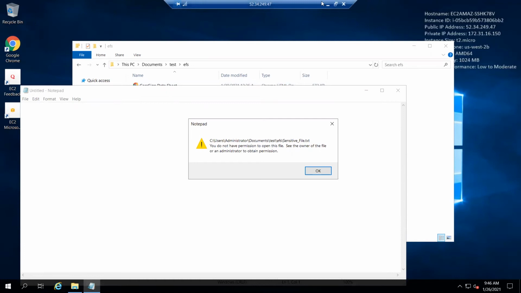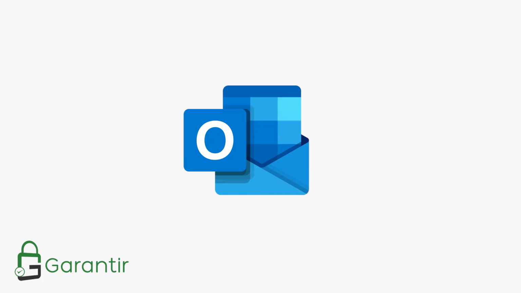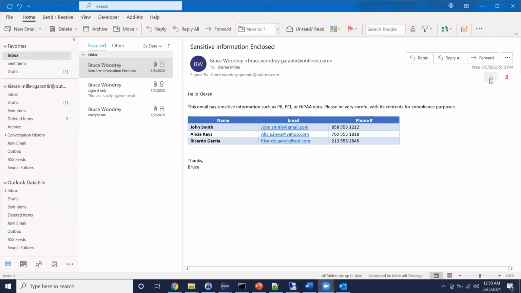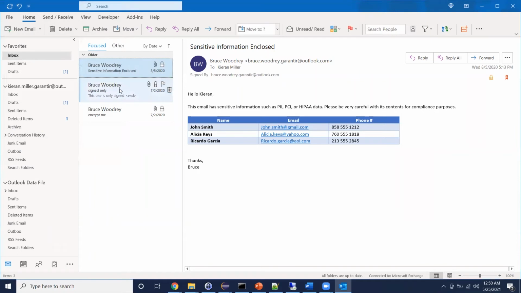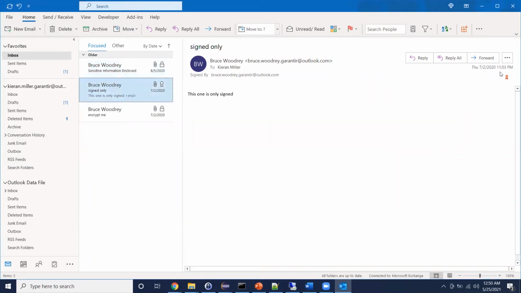In this example, we used an ordinary text file, but the same principles apply to PDF documents, Word documents, and many other file formats. Let's take a look at email. This email is digitally signed and encrypted with keys that are centrally secured and managed. This second email has been signed, but it's not encrypted.